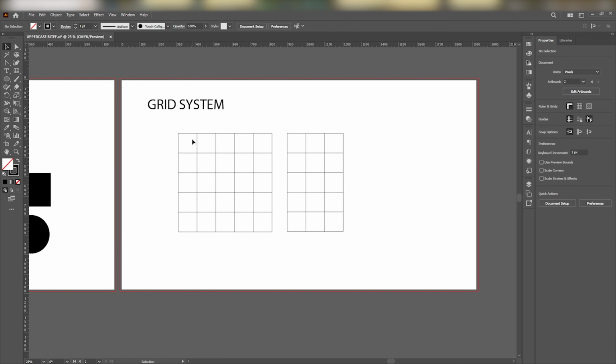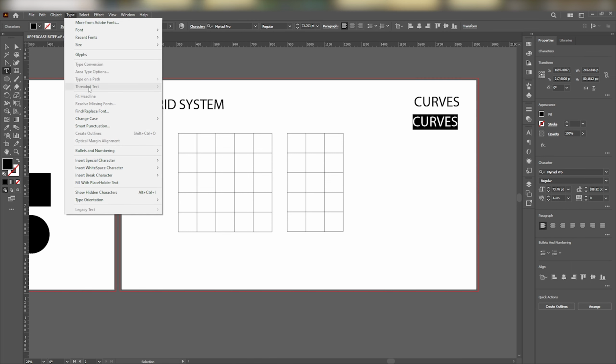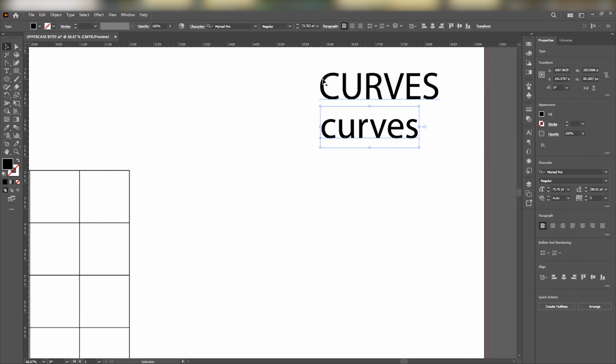Both lowercase and uppercase use the same number of grids, but the reason we're focusing on uppercase is that they have two different things in them. The lowercase letters deal with a lot more curves. Let me put that down somewhere so you can see. They deal with a lot more curves, so I'm going to take this right now and make it a lowercase for us to examine a little bit.